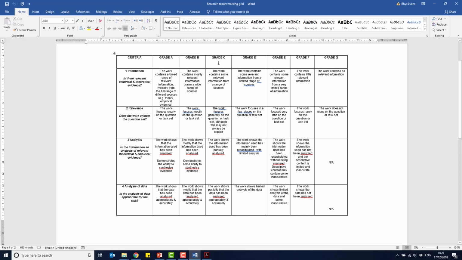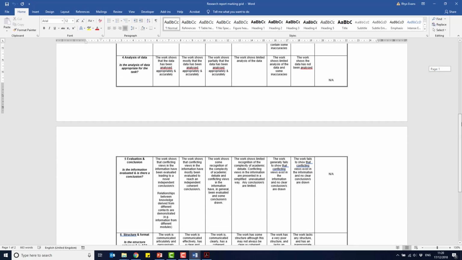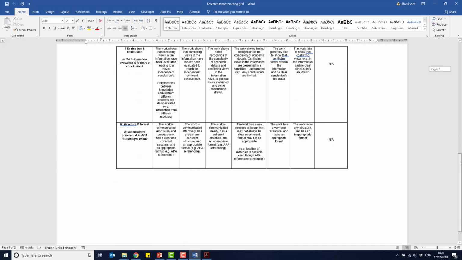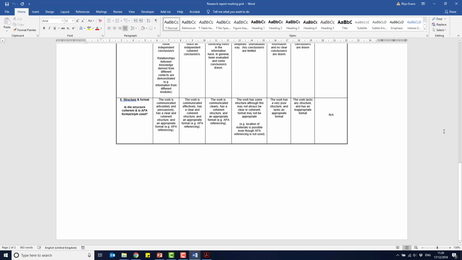A lower grade, but a pass grade, would be around containing some relevant information, so some perhaps isn't, or there isn't enough. You are using a range of sources, but it's perhaps not as wide a range of sources as it could be. So always bear in mind that you've got marking grids if you're writing reports for assessments, and use that in your drafting stages and in your editing stages to make sure that you're really hitting all of those criteria.